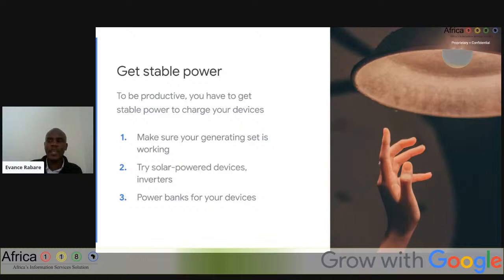Getting a stable power is also very important. Why do we need stable power? When you're living in a country like Ethiopia, where there is blackout, if you're working from home, chances are you'll get interrupted. If you have a backup generator, or inverters, or a power bank, that will help you. To be productive, you need stable power to charge your devices, or if possible, you can have a UPS, the uninterruptible power supply. If you're using a desktop and the power goes off, you continue with your work. That is why a stable power supply is very important.